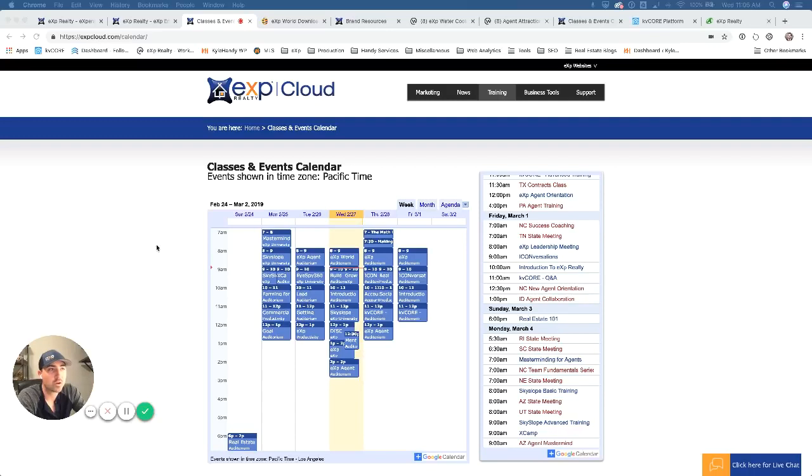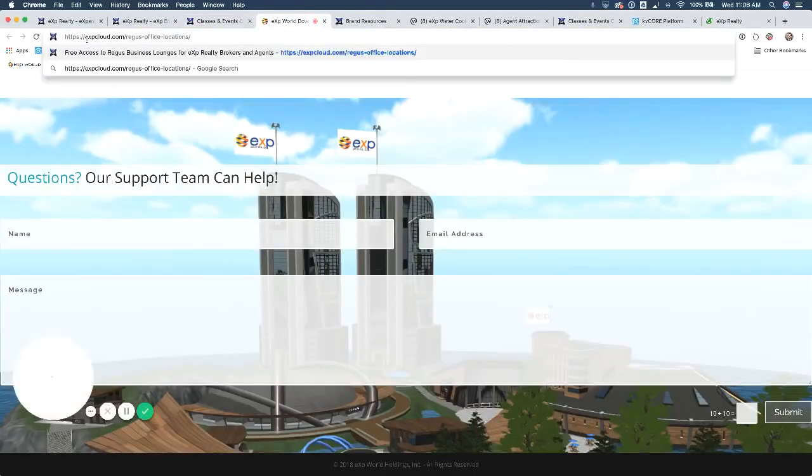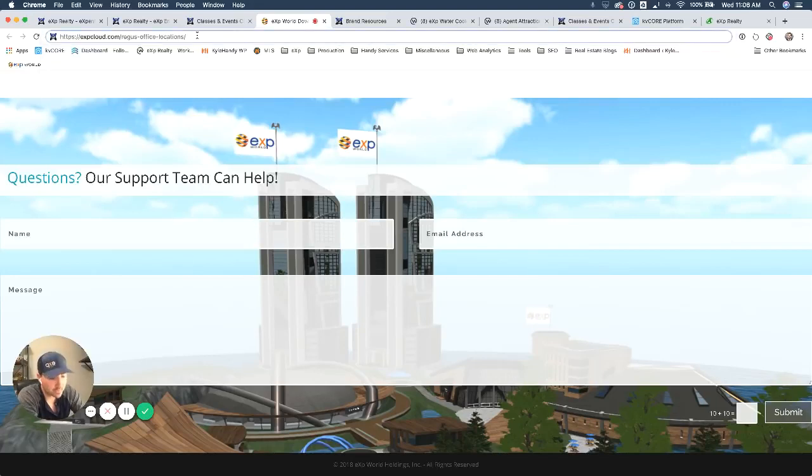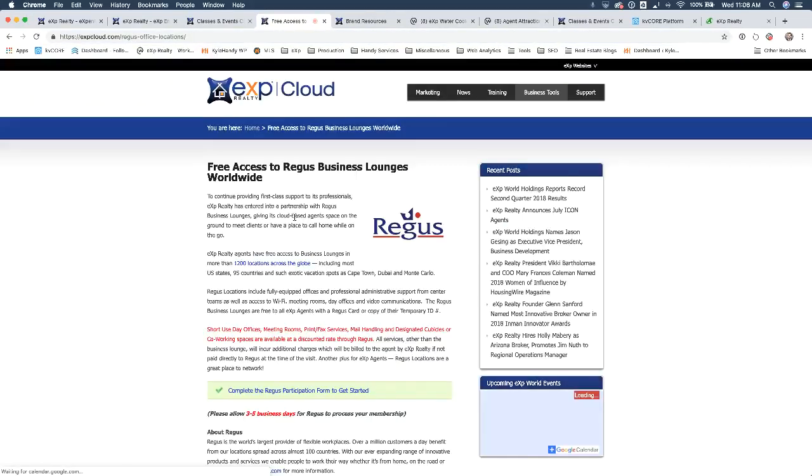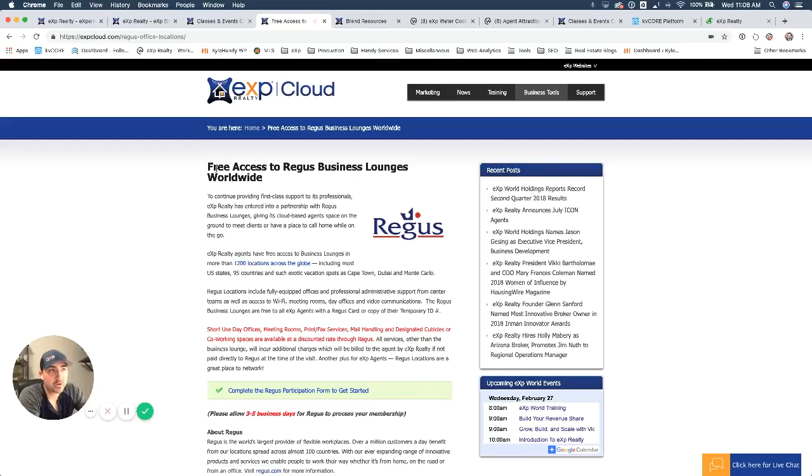Number 9, you want to request your Regus information, your Regus membership. I've got a link here, and I'll just share with you what it is right here. It's https://expcloud.com/Regus office locations. And you'll see here, just like that, you go here, and it's going to give you instructions on how to request your free access to the Regus business lounges worldwide.